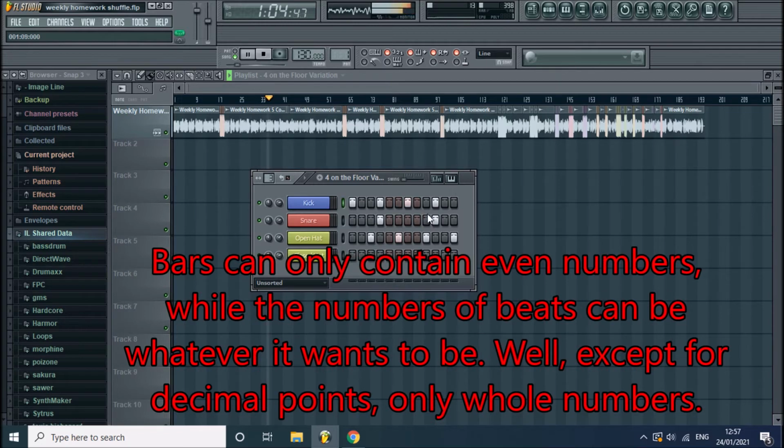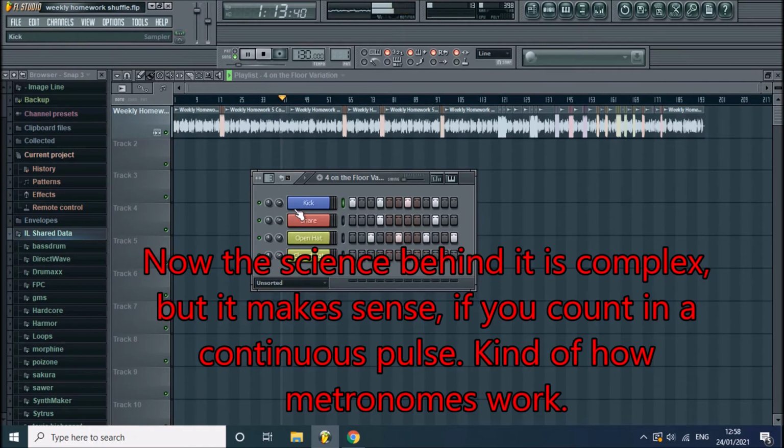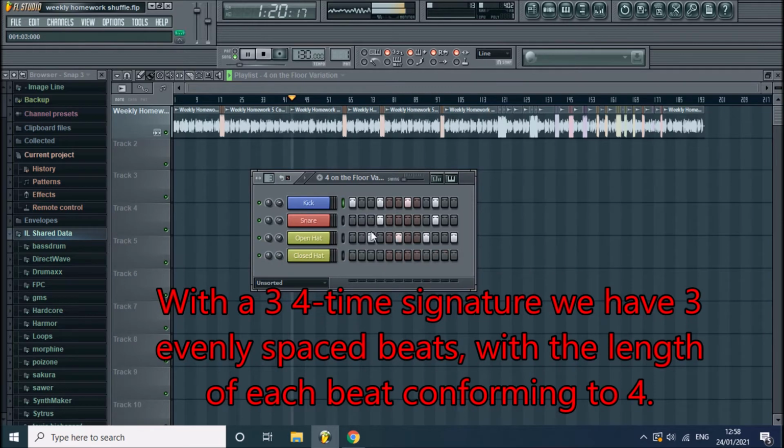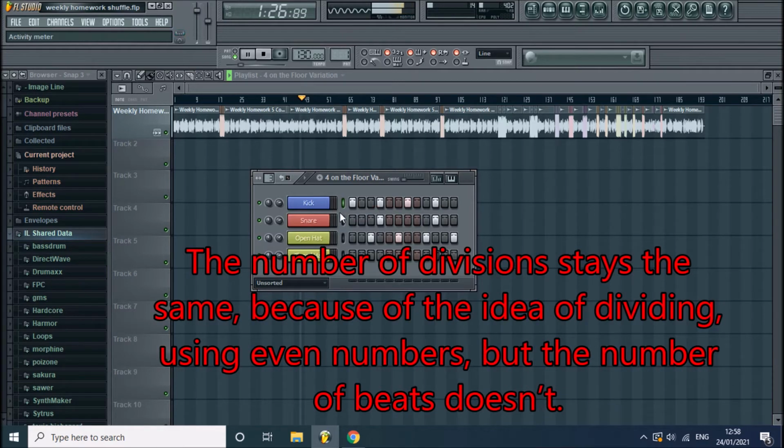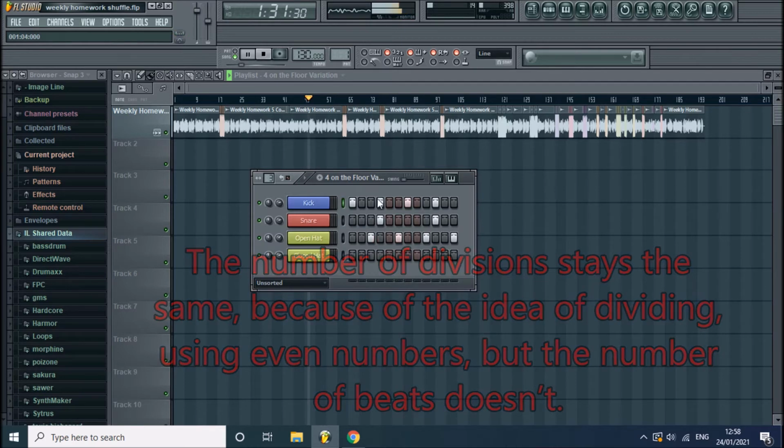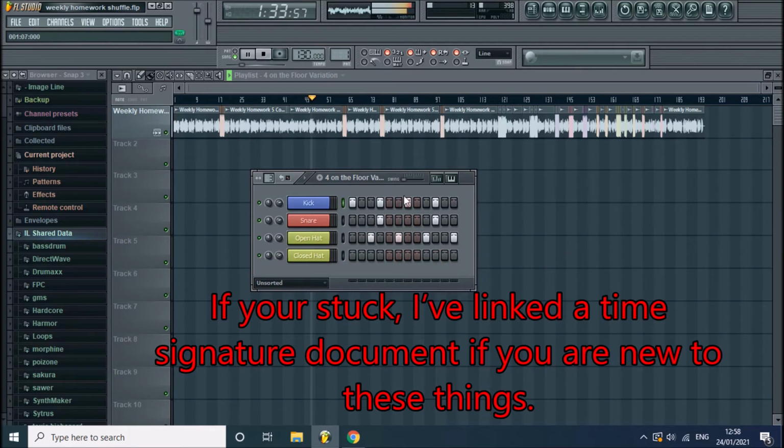Bars can only contain even numbers, while the number of beats can be whatever it wants to be. Well, except for decimal points, only whole numbers. Now the science behind it is complex, but it makes sense if you count in a continuous pulse, kind of how metronomes work. With a 3/4 time signature, we have 3 evenly spaced beats, with the length of each beat conforming to 4. The number of divisions stays the same, because of the idea of dividing using even numbers, but the number of beats doesn't. If you're stuck, I'd link the time signature document if you are new to these things.